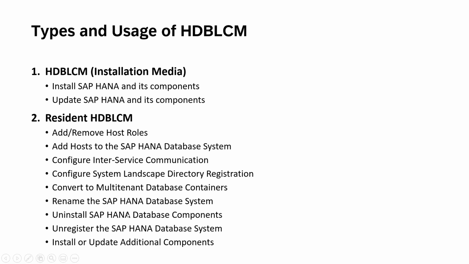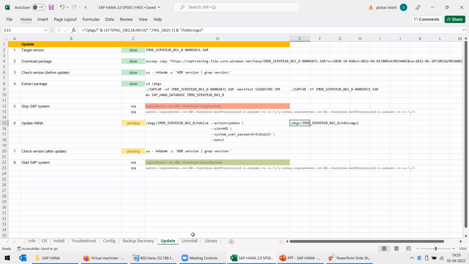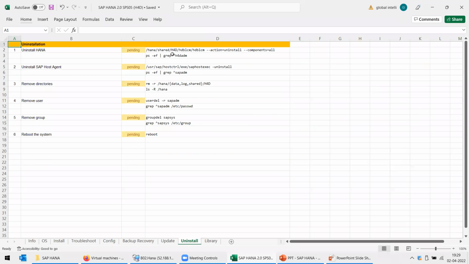You can uninstall SAP HANA database components, only the components, not the whole database. Huh? I think no, you can uninstall the whole database also. Sorry, you can uninstall the whole database also. If you check from this uninstallation screen, you are running this from your resident HDB-LCM and you're uninstalling the whole database, components equal to all. So you can uninstall the whole database also from your resident HDB-LCM.